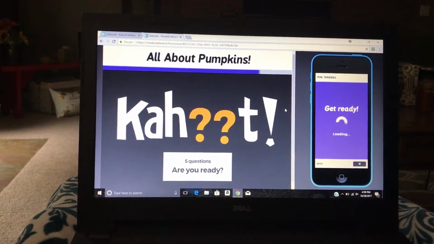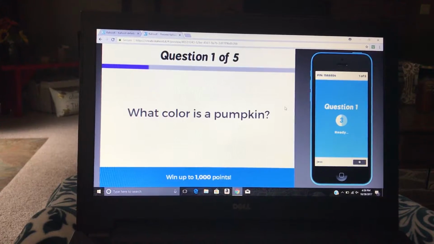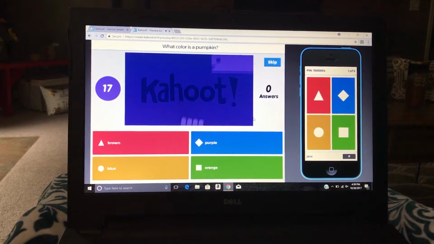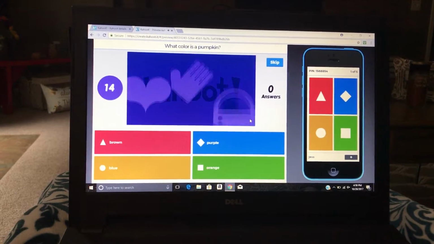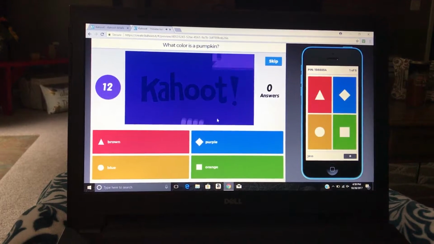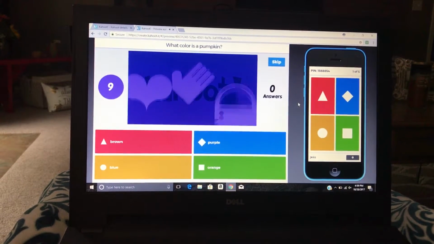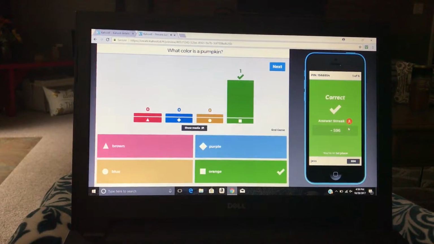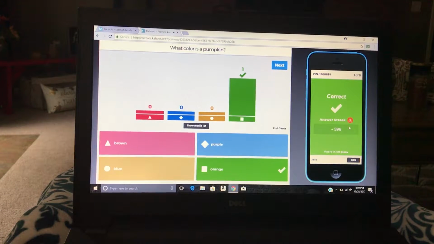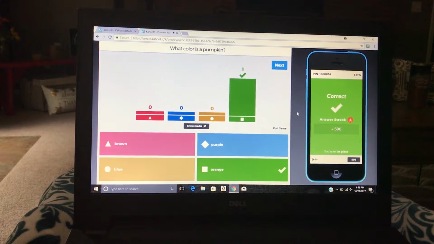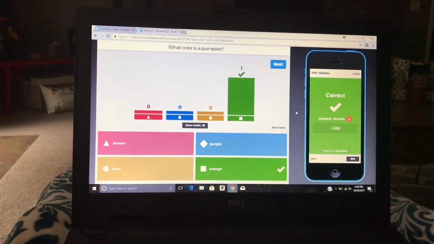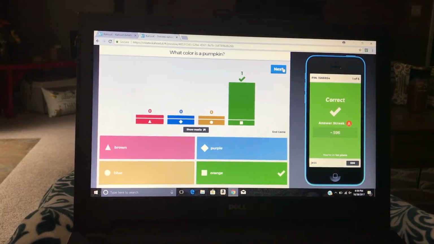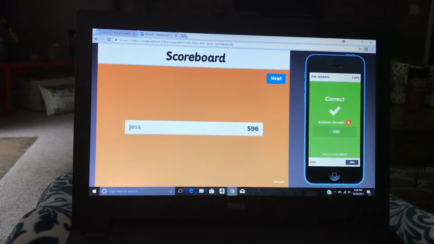So mine's all about pumpkins because that's what we've been learning about in class. For example, here's question number 1. What color is a pumpkin? Brown, purple, blue, or orange? This is the screen that they'll see on the computer screen. However, their device will show these different choices. So obviously a pumpkin is orange. Okay, so here is my results page. I'm the only one playing, but this will show you as a teacher how many students got it right and how many students chose each answer choice, to give you a baseline of who did what.